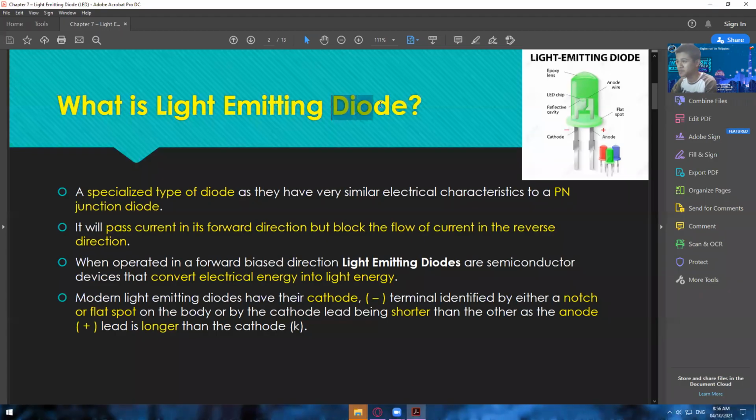And as we all know, a diode is a polarized component. So of course, it has a cathode negative connection and a positive connection. We call that one a PN junction, a positive negative junction. It will pass current in its forward direction, the same as our normal diode. Forward bias connection permits current, reverse bias connection doesn't permit current. And during the forward bias, that is the only time that it will convert electrical energy into light energy.